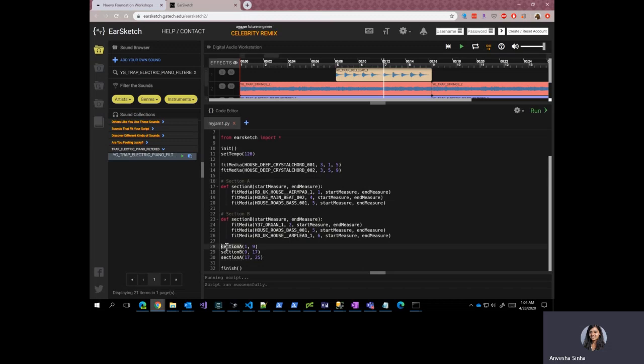The next line is section A. This is also known as a function call, and this is when the section A function will be called with parameters 1 and 9. So if you notice, these three sound files in section A will be placed from starting location 1 to end location 9. All three of them will be placed starting from 1 to 9 in different tracks: 1, 4, and 5.